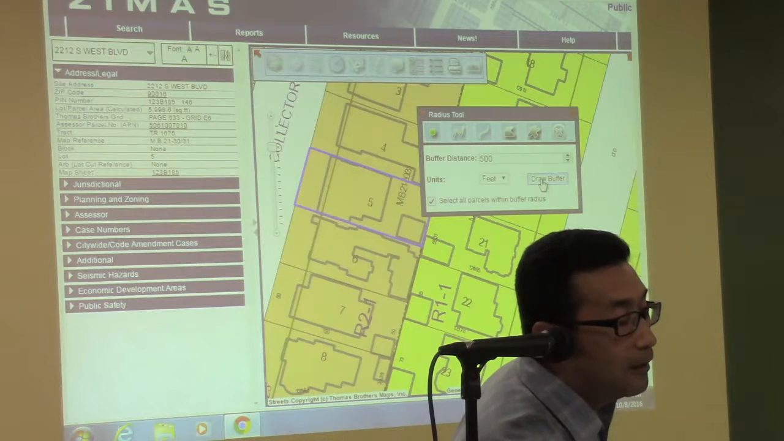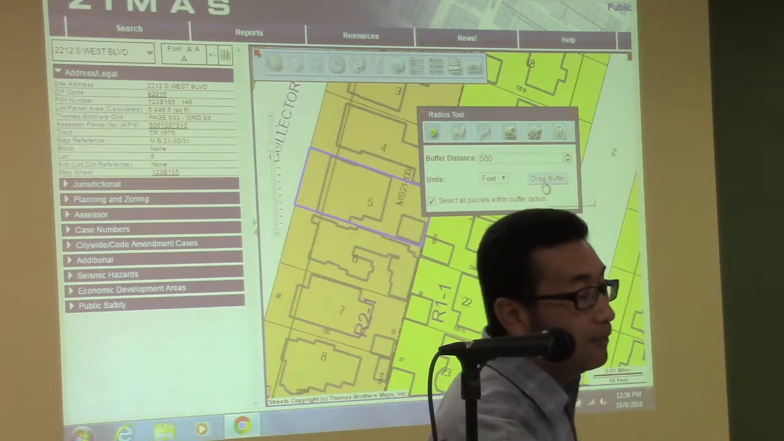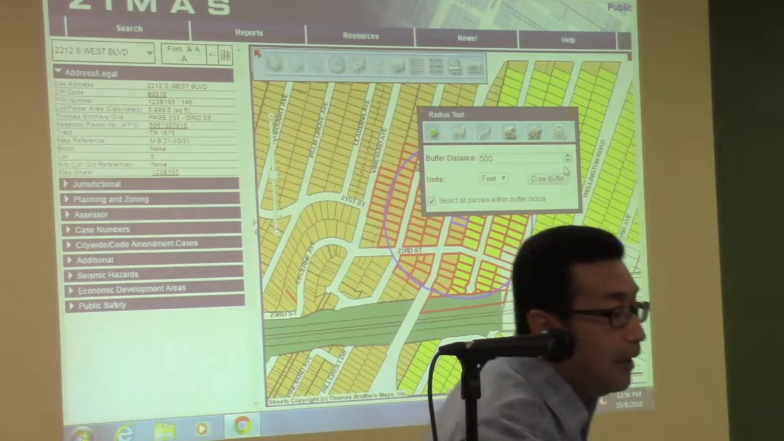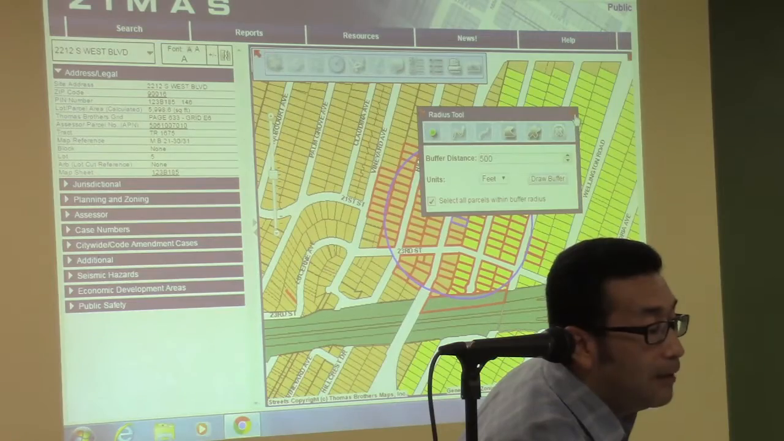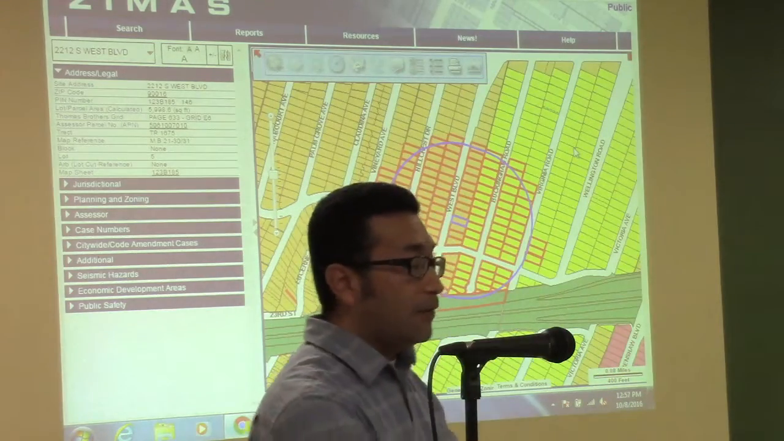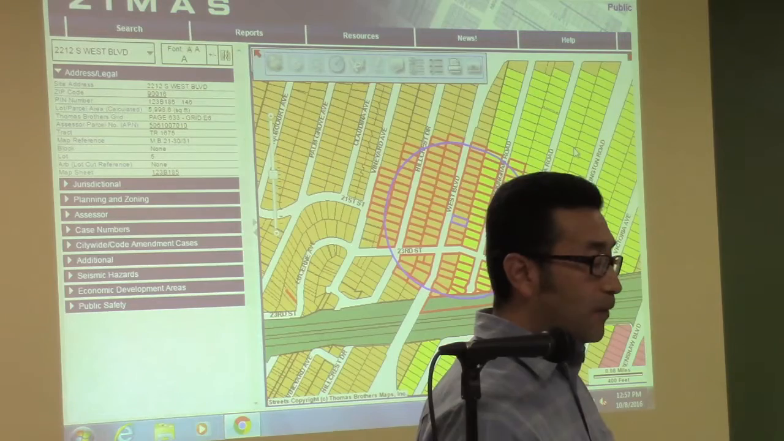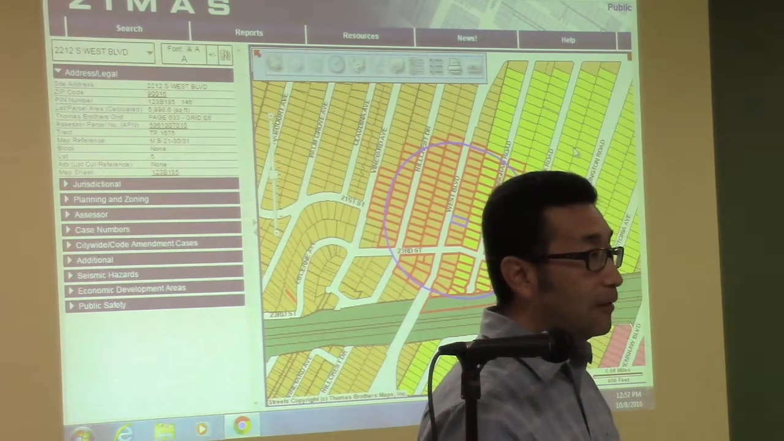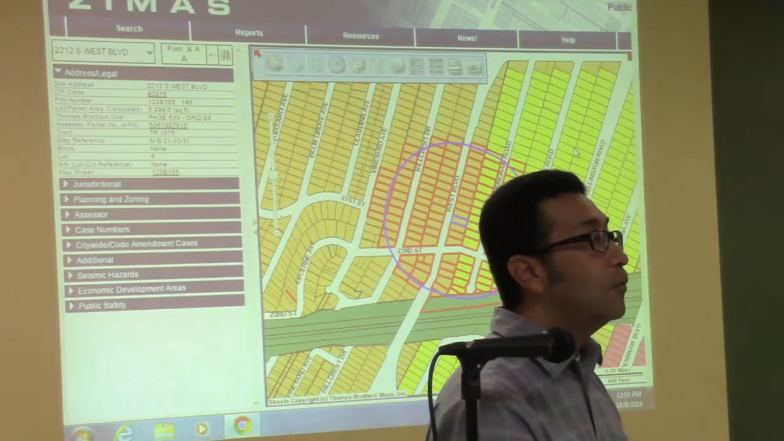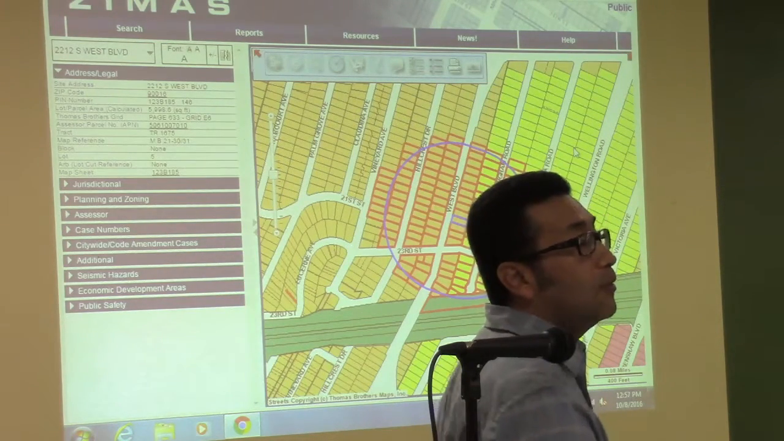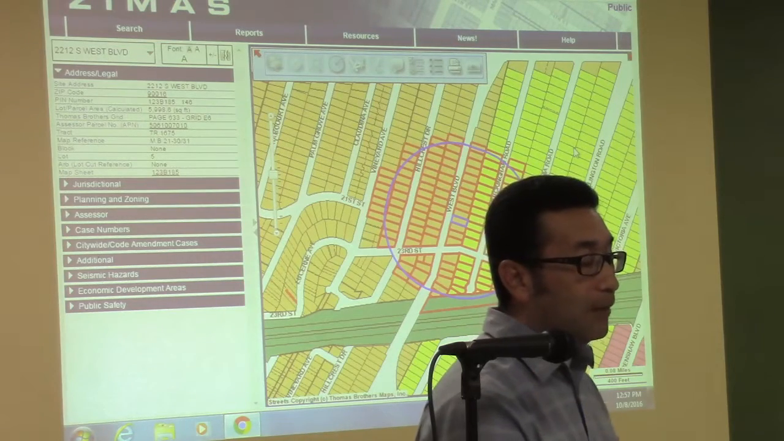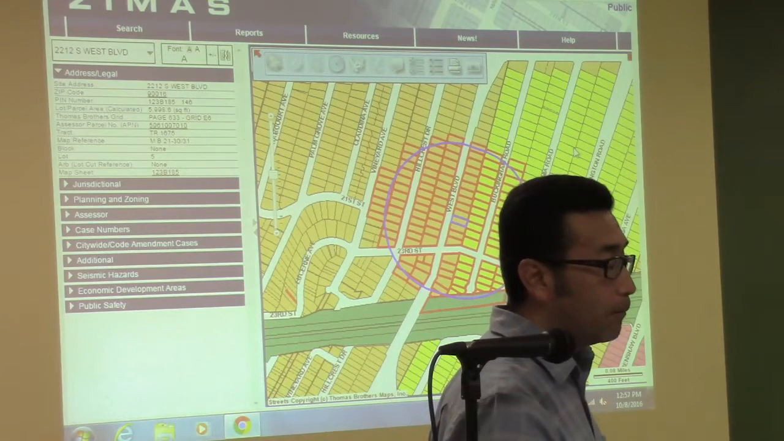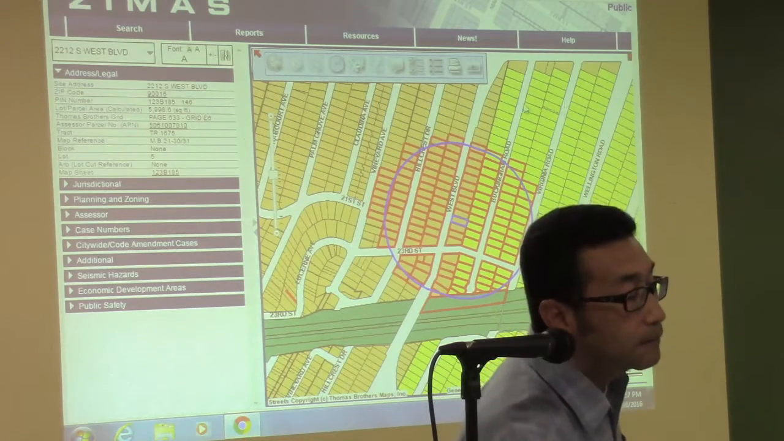And just click on the draw buffer button. Takes a little while, and it creates a buffer around that particular selected parcel, and whatever is within 500 feet of that parcel will be selected red. Again, this is a good tool when newly established liquor stores are trying to get liquor licenses, so you can see if it's maybe within a park or school buffer or something.